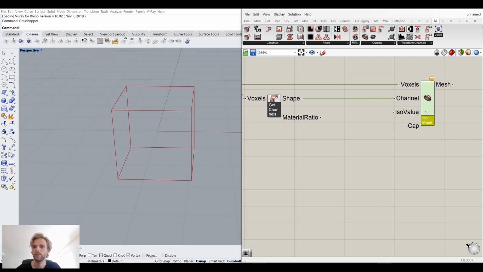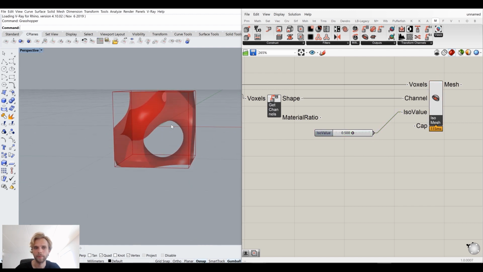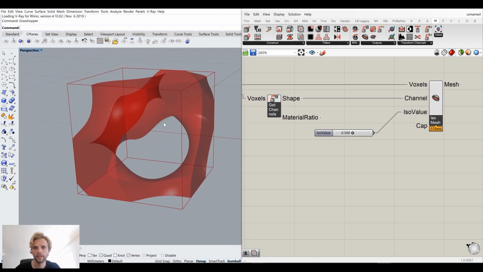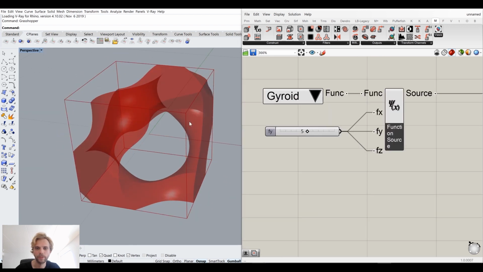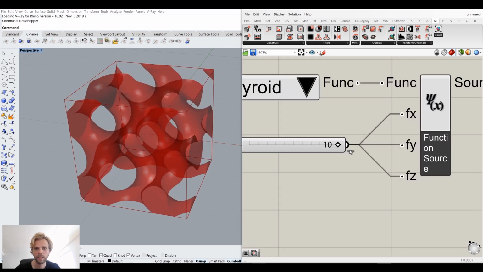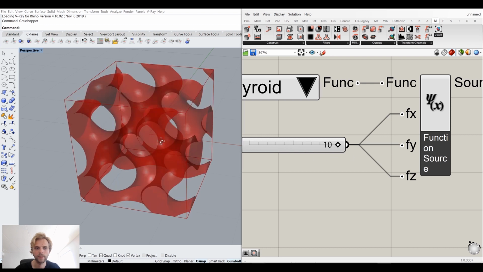Okay, and ISO value. ISO values are usually between 0 and 1, so let's start with the middle ground, 0.5. I'll just connect it. And this is how it looks, right? So that's a gyroid. So I lied, it's not repeating 5 times. It's actually barely repeating once. But if I increase the frequency here, you can see it becomes smaller or larger. So that's my bad.